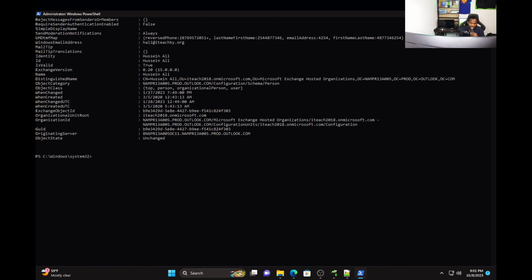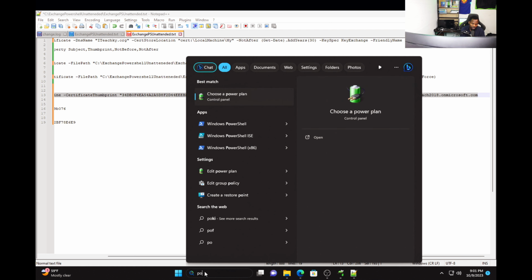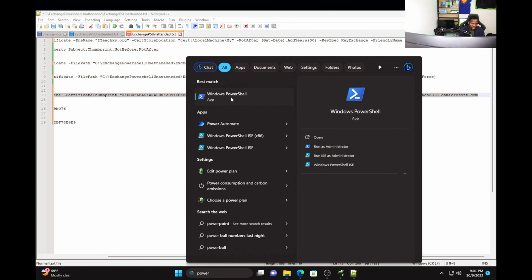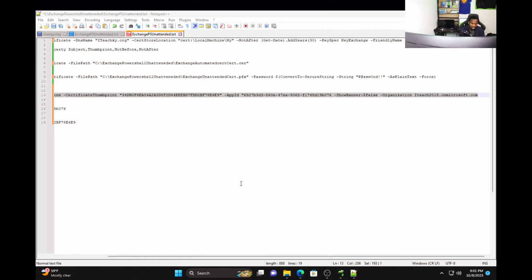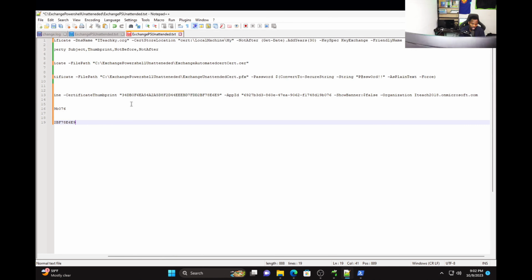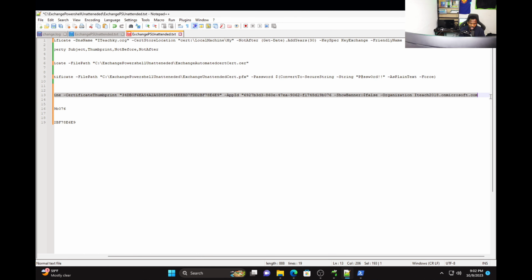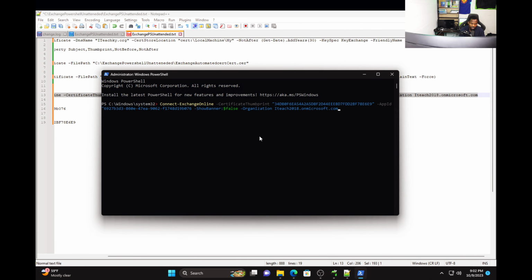You have to authenticate yourself. But with the certificate thumbprint, all you have to do is go back to PowerShell, run as administrator, or find a way to elevate the computer you're doing this from. Then you copy your certificate thumbprint, Disconnect-ExchangeOnline, and the connect command takes the certificate thumbprint, the application ID, your domain, and the organization with a domain. I'm going to do that with mine, and I'm going to hit paste.